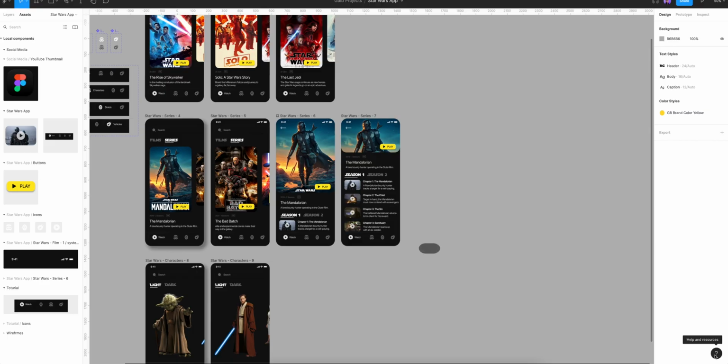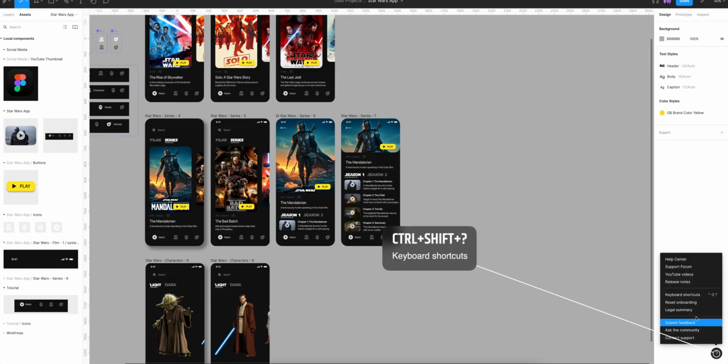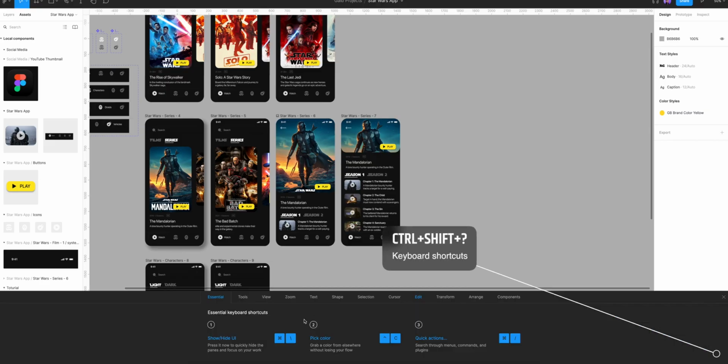If you'd like to see all Figma keyboard shortcuts, you can always click on the question mark icon on the bottom right, or use the shortcut Control Shift question mark. A shortcut for shortcuts.